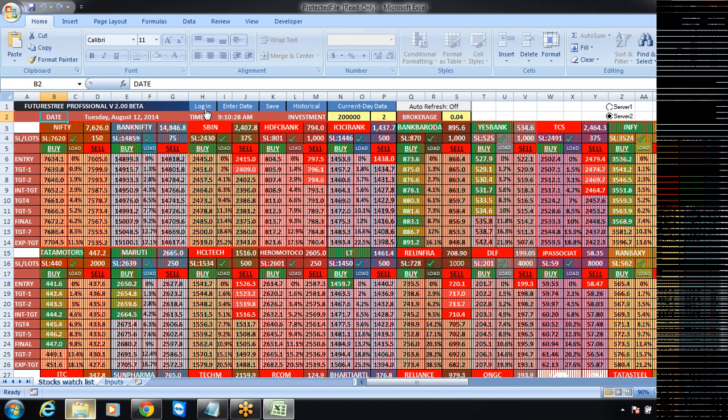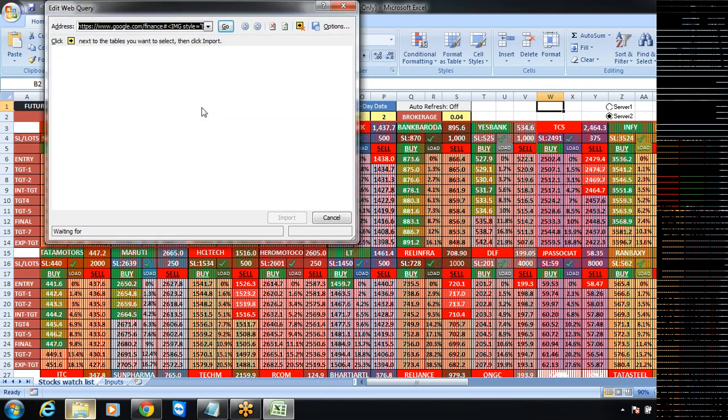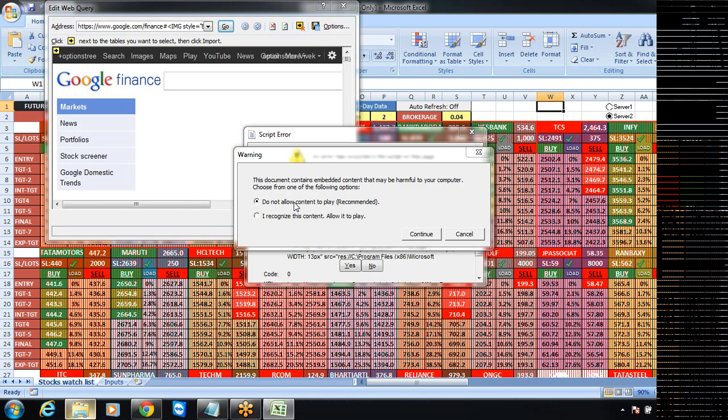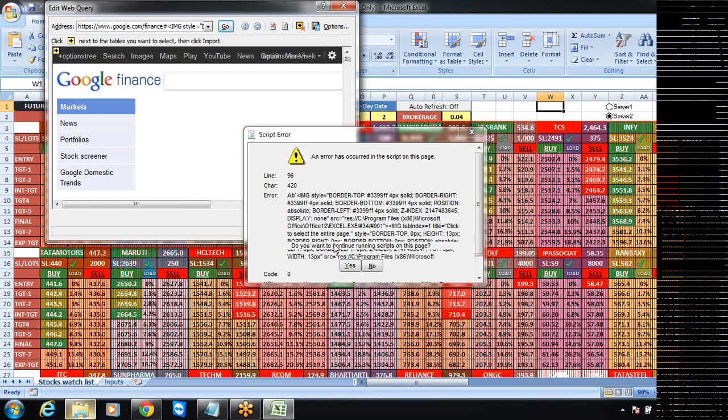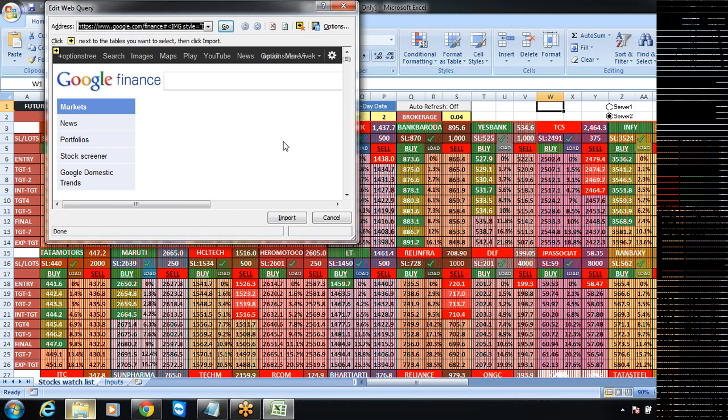And always check if you are logged in or not. So I will click the login button. Now here I can see, if you get any of this, you see that I recognize the content, just say continue. This is an error page. We usually get this when tables are not right. Just say OK. It doesn't harm anything.